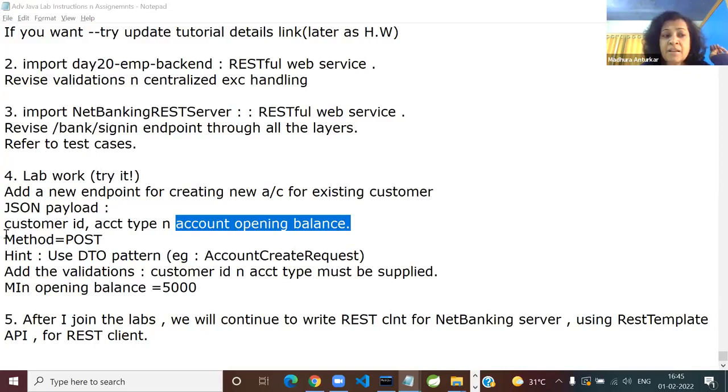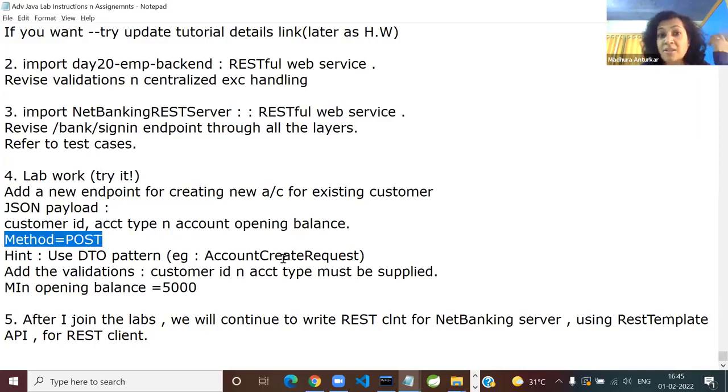All clear? This is creating a new resource. So which is the ideal HTTP method for creating a new resource? GET, PUT, POST or DELETE?